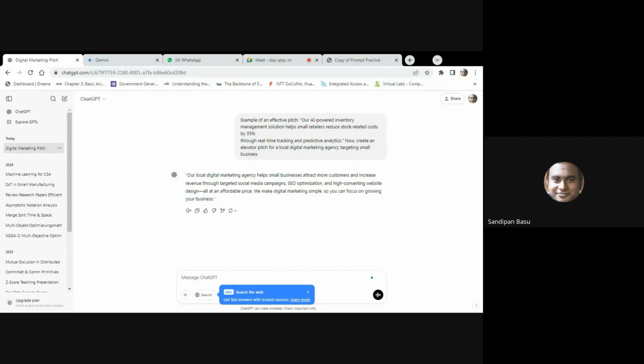They are saying that our local digital marketing agency helps small businesses attract more customers and increase revenue through targeted social media campaigns, SEO optimization, that is search engine optimization, and high-converting website design, all at an affordable price. So this is kind of a tagline.